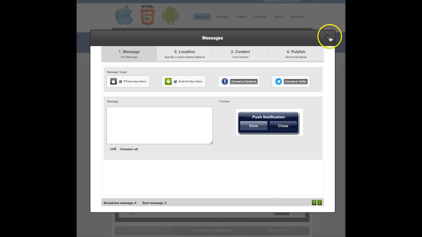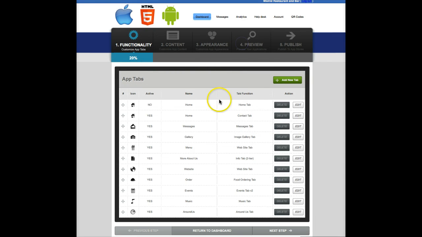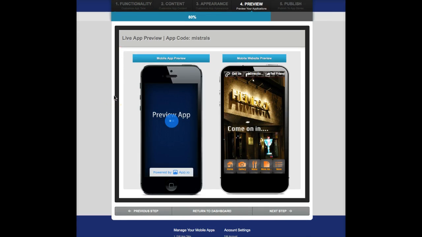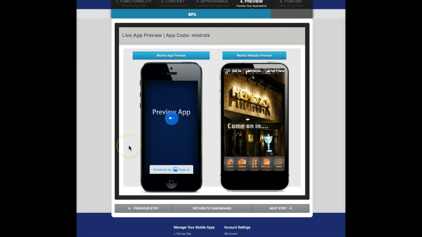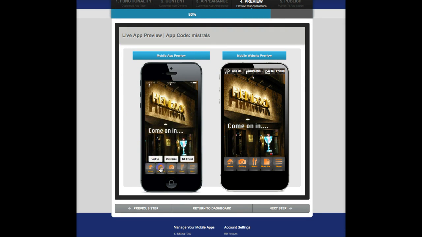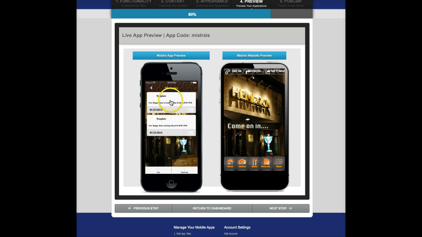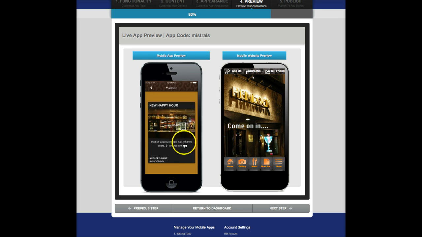And then exit out of the whole message dialog box and go to Preview, Step 4. And then this is where we're actually going to see the message that we created. Then you go to Messages. There it is. New happy hour. Click on Template. And there's a template that we created. New happy hour, half off appetizers, and all the color scheme and the image we chose. There we go. Looks really cool. Then you can go back.